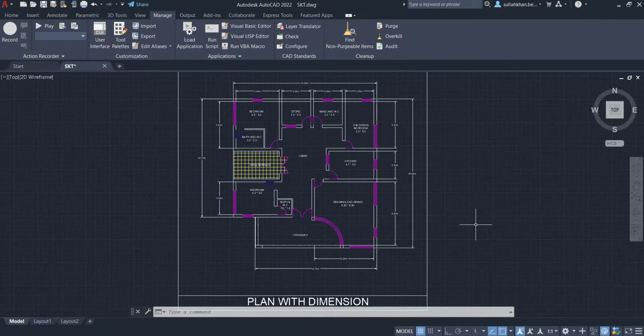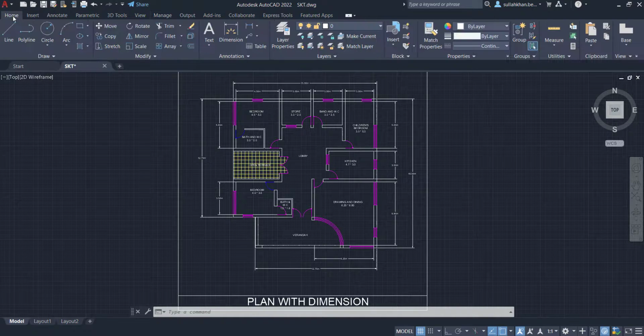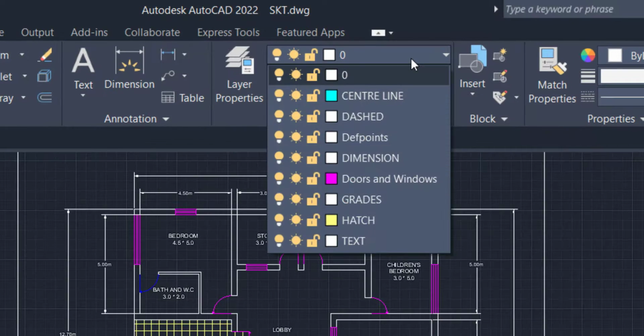You can see that my doors and windows layers have been translated into a new layer which is named as doors plus window. You can check it from here. You can see that there is no door or window layers. Rather, a single layer, doors and windows, is shown here.